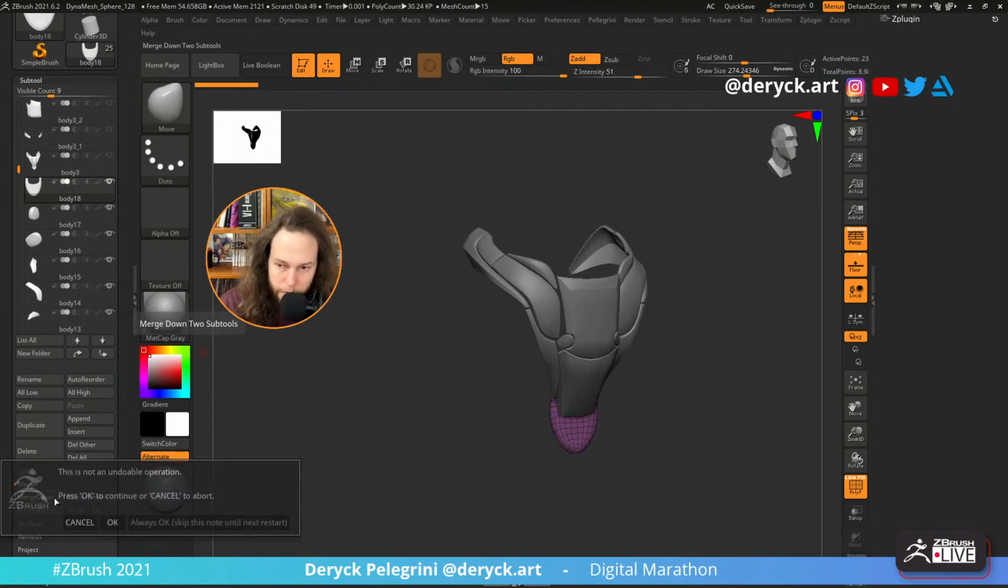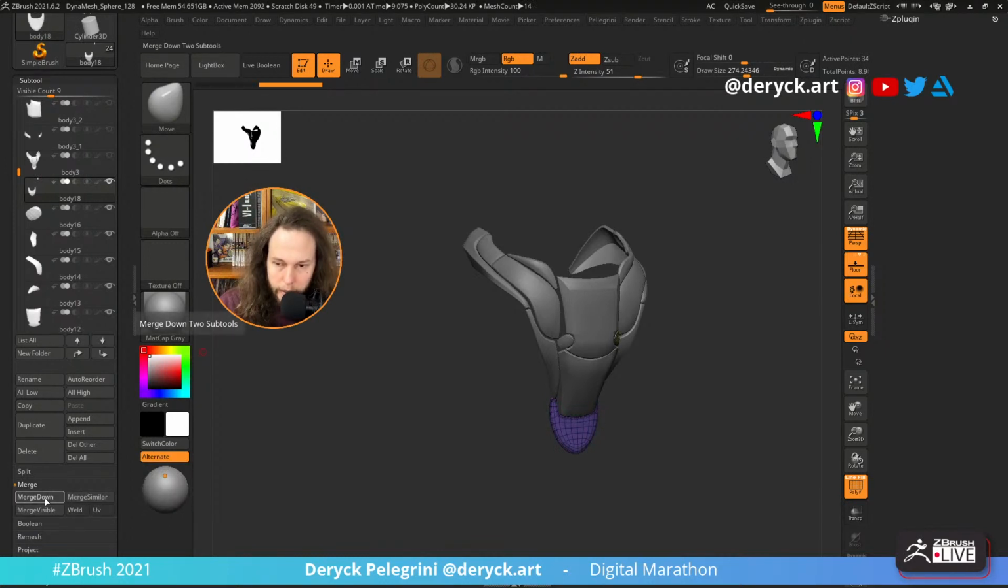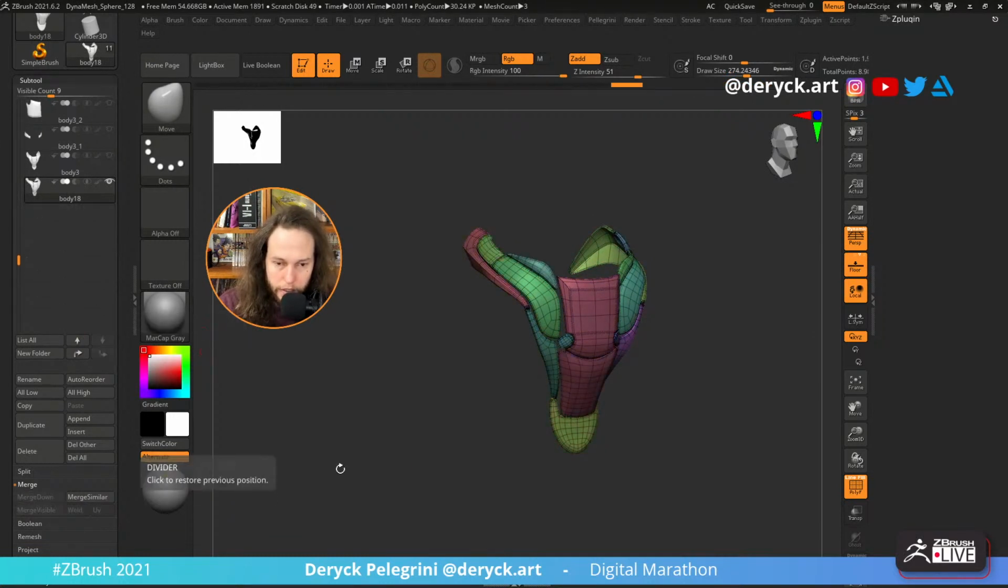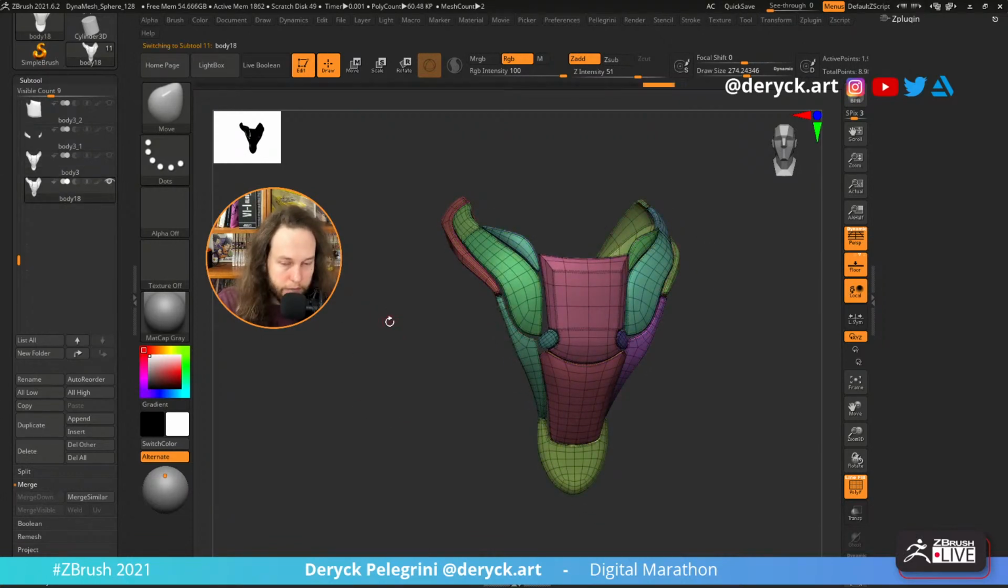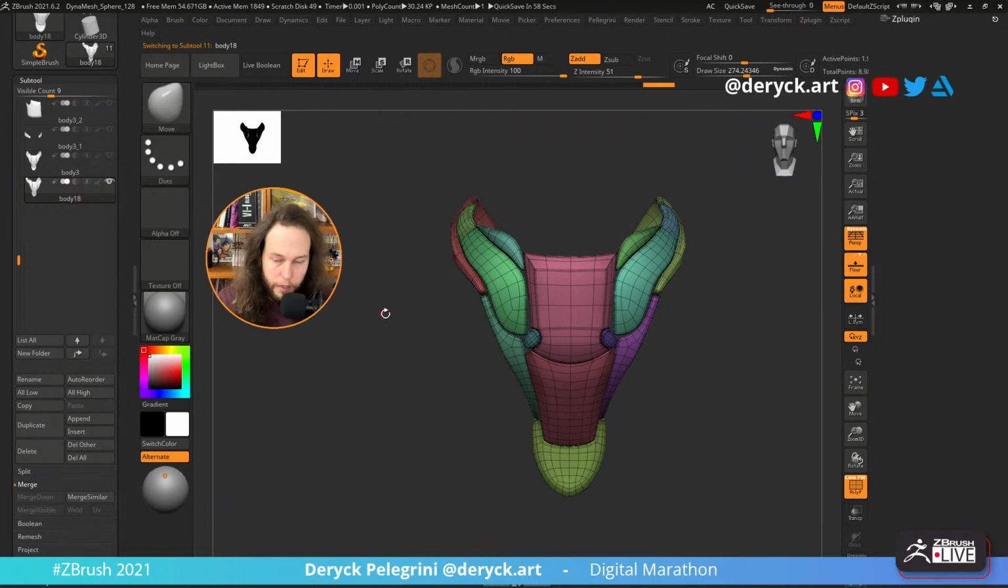So I can use merge down, and I'm gonna check the always okay here, so I can just keep pushing the merge down button. Always okay. And now I can merge down, merge down, merge down, merge down. What I'm doing right here is combining the tools together, right? You see? So now I have the same model combined. That's basically what the merge down function does. It combines different subtools. All right. I hope that answers your question, Frank.